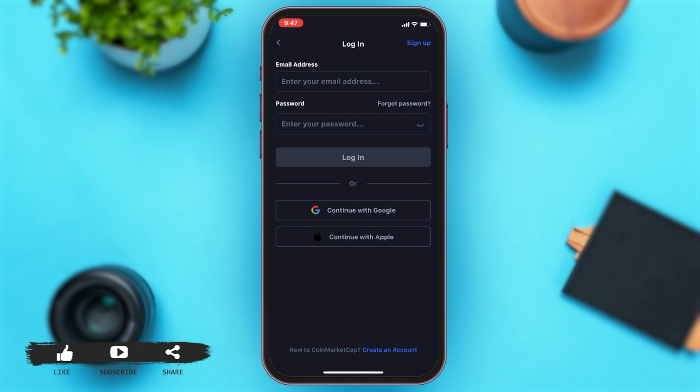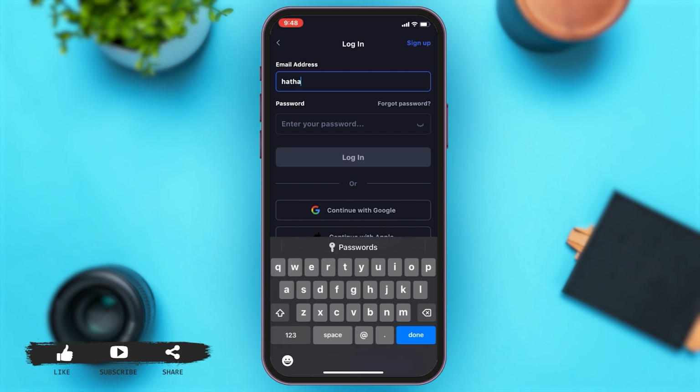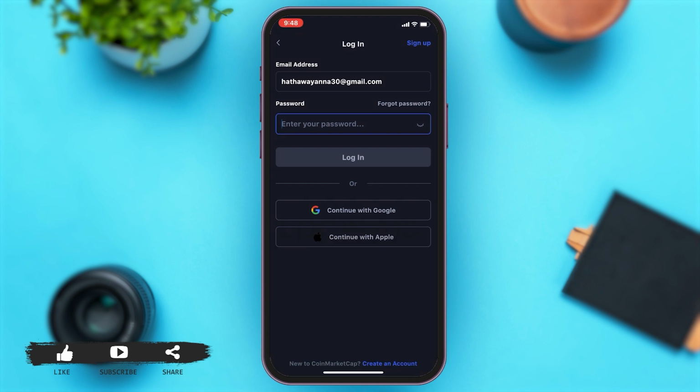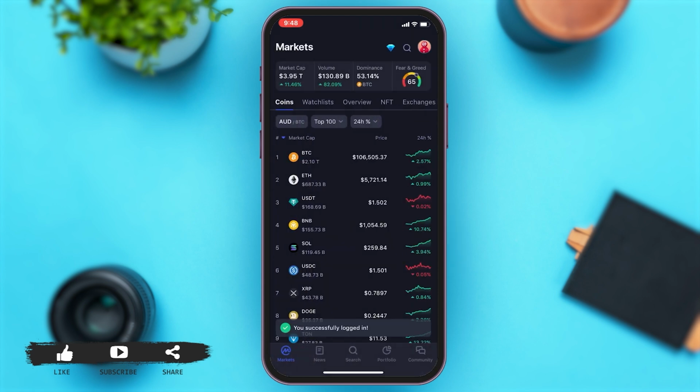So you may tap on the first text box to enter your email address. Once you enter your email address, then you may tap on the second text box right under password to enter your password. In any case, if you forget your password, you may tap on the forgot password link right above the password text box. Once you make sure that you filled in both your details correctly, then you may tap on the login button. This will simply log you into your account.